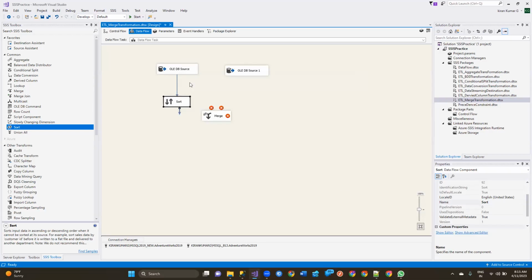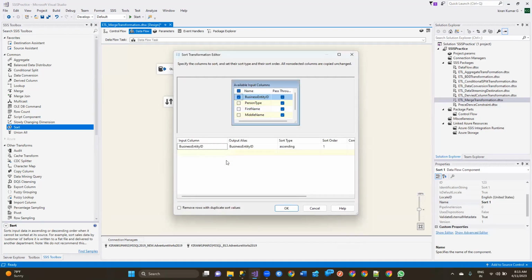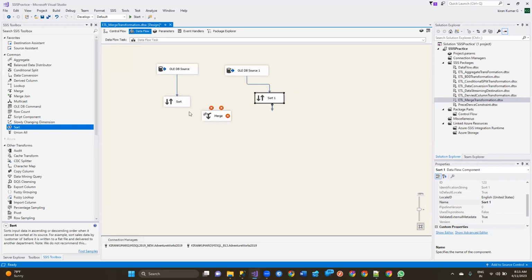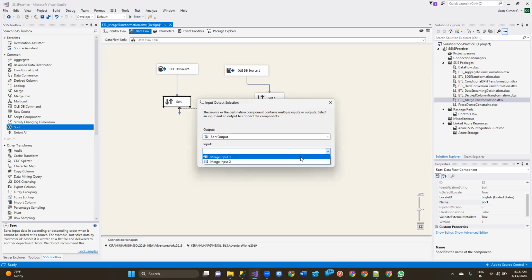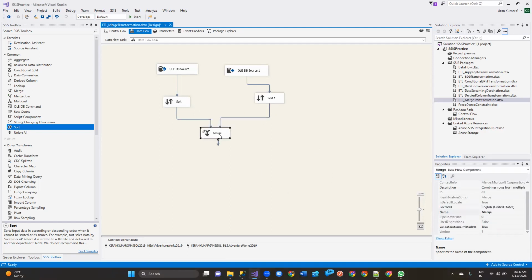Now another sort transformation to sort the other data set. Double click on it. Here also business entity ID, the same thing, ascending order, and okay. So here I have sorted. I am mapping this to merge input 1 and merge input 2. If you see, the error is gone.